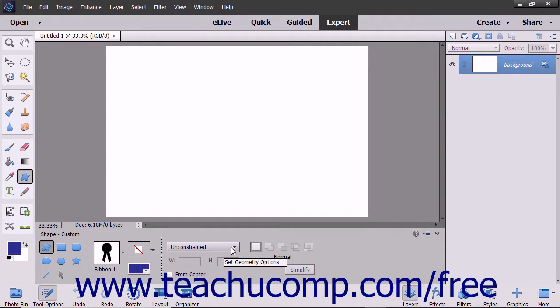You can use the drop-down to select the type of shape size to draw. The default setting of Unconstrained lets you draw a shape of any size you want by clicking and dragging. You can also select other choices from the drop-down menu, like Fixed Size, and then enter the exact width and height of the shape you want into the W and H text boxes. You can then just click into the image to make a shape of those exact dimensions.